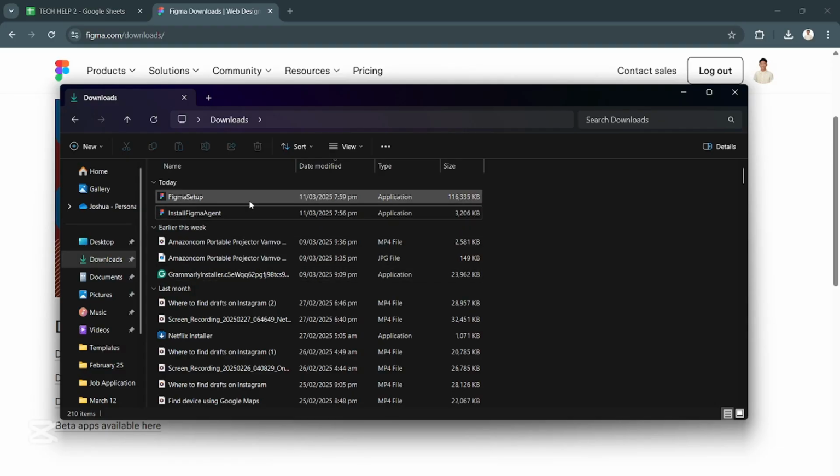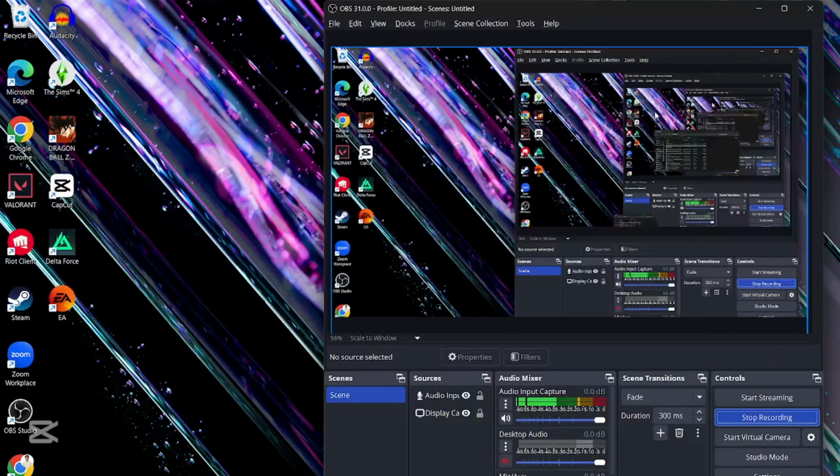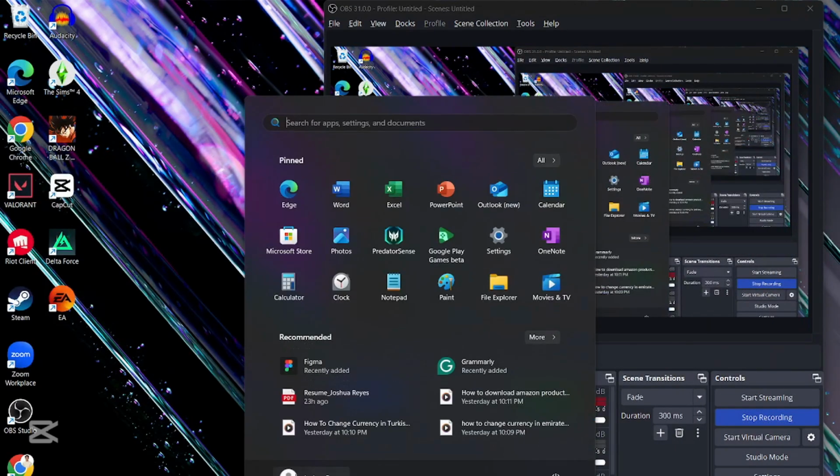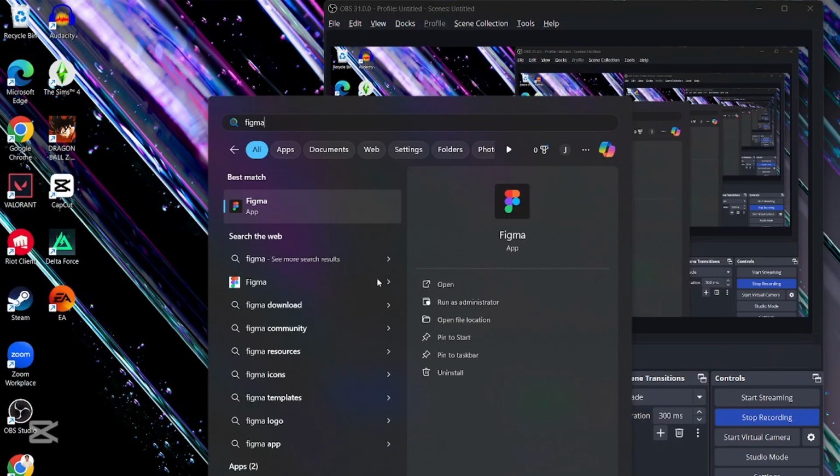So this is what the Figma setup would look like once you clicked on download, and this is the install Figma agent for the font. Now, how this works is very simple. Go to Figma. Once downloaded, go to Figma.